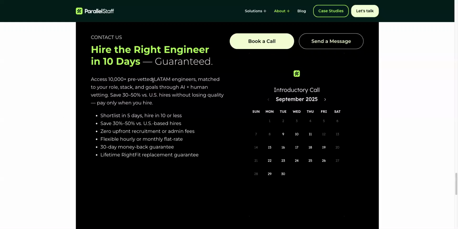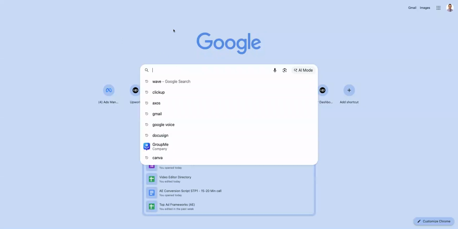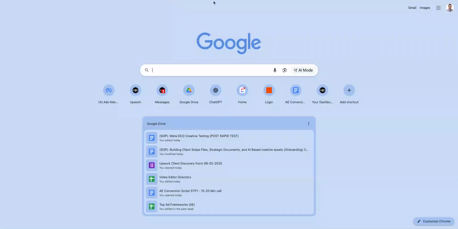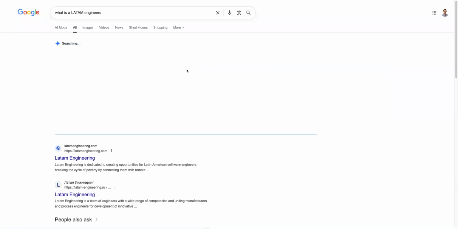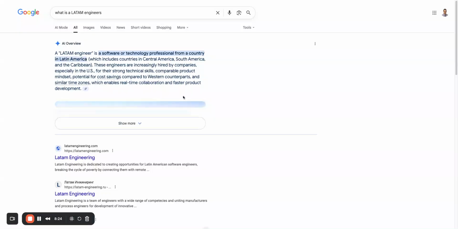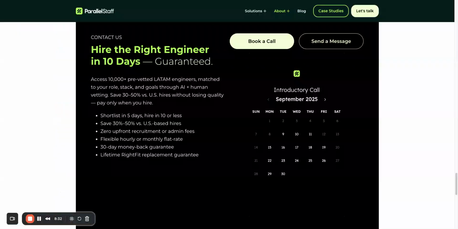Well, I would copy this. Because remember, you want a deep understanding of our clients. That's our philosophy here at Acceleration Enterprises. So please make sure you're paying attention to that. I would just Google, what is a LATAM engineer? It's a software technology professional from a country in Latin America. Okay, so they're sourcing people from Latin America specifically to work with them. Cool. Okay, so that's it for this training.